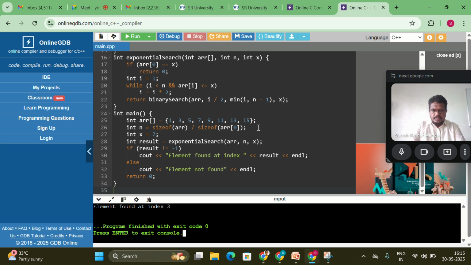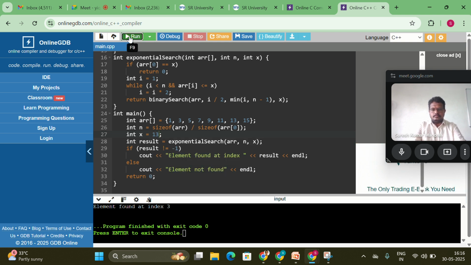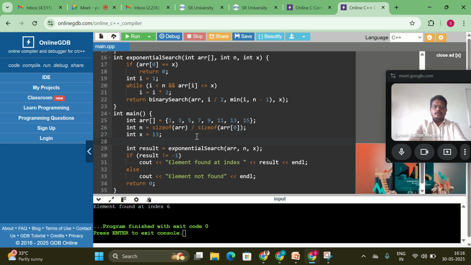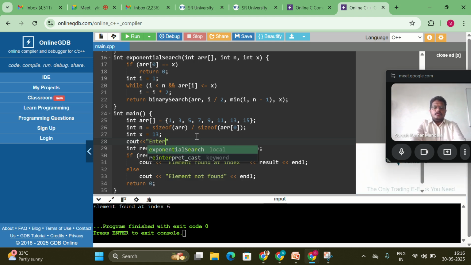So element found at index number 3. Here also we will change the target value to 30. Index value is 6. Here also we can read the target value from the keyboard using cout. In C we use printf; in C++ we use cout.